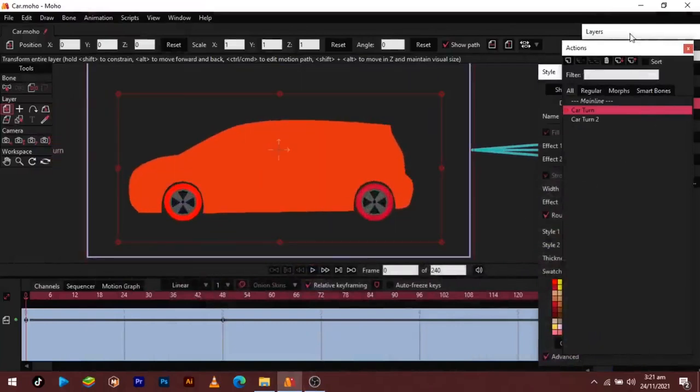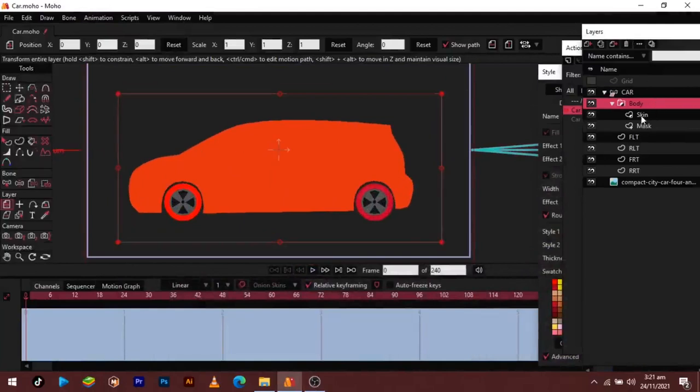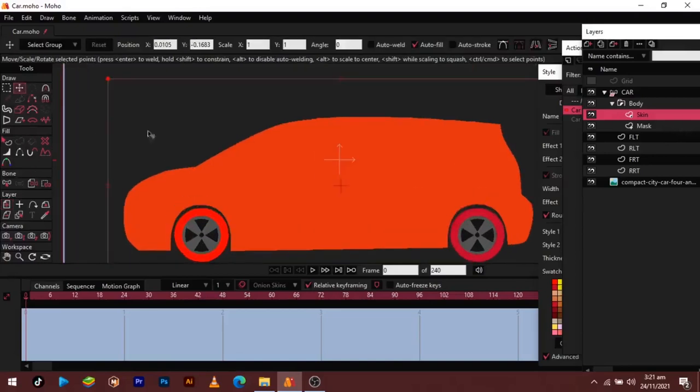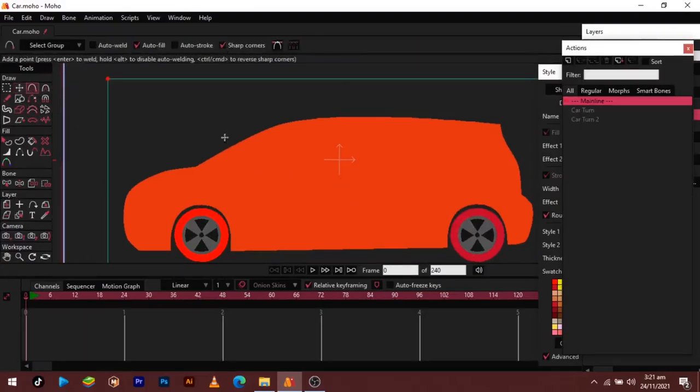Okay guys, so the next thing we're going to work on will be the glasses. So I'm going to go to the skin layer and I'll just draw the glasses myself. So let's return to the main line. I'm going to draw the glasses. Let's start with the door.